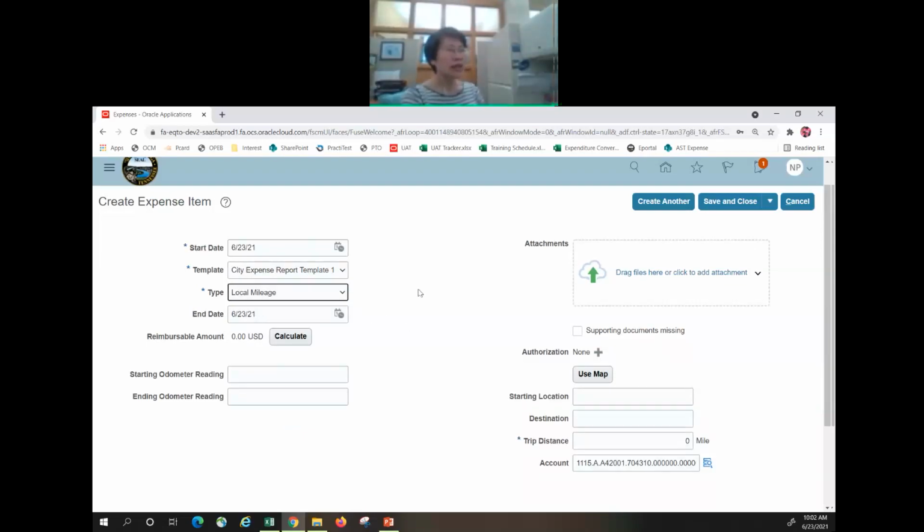No, let's do this. Let's go back to the screen. We'll create another expense report, and we'll still pick local mileage. Now instead of clicking on use map, we can use the trip distance. You can enter, okay, for the past 3 weeks I traveled 54 miles. I click on calculate. It will still calculate for me, but now I need to submit the support for each individual trip I have for this 54.